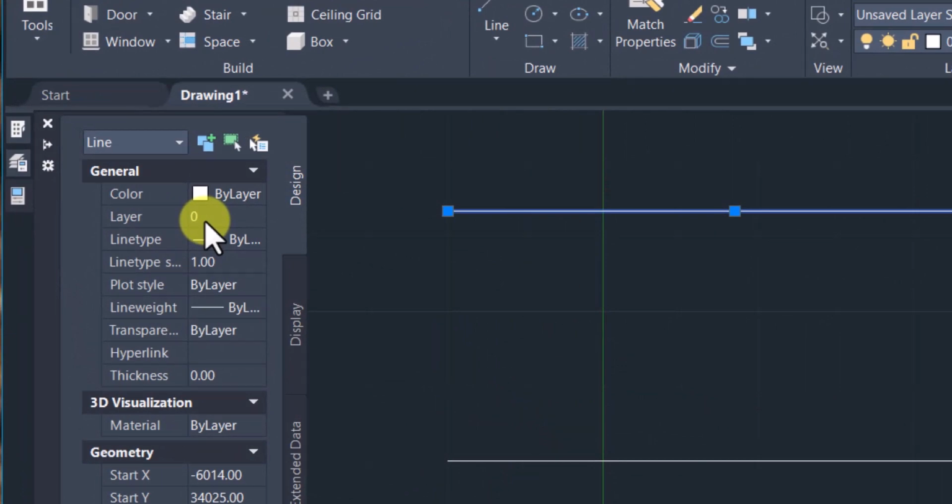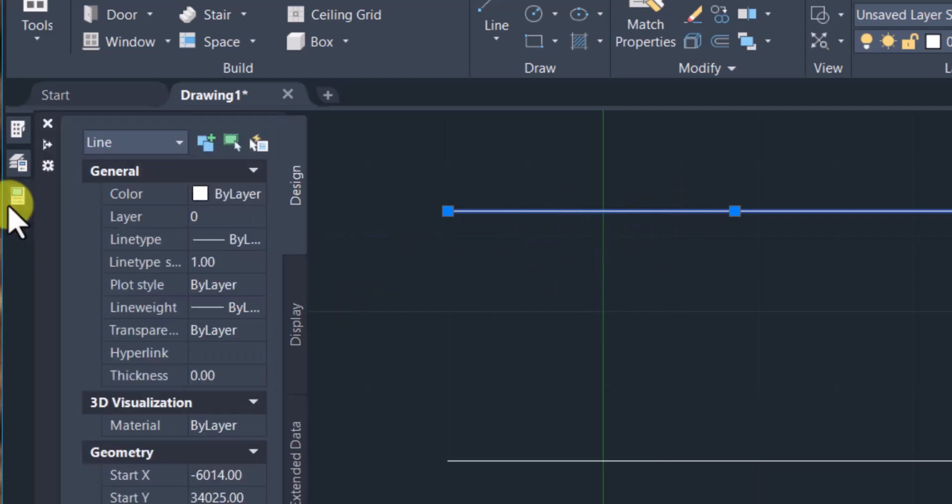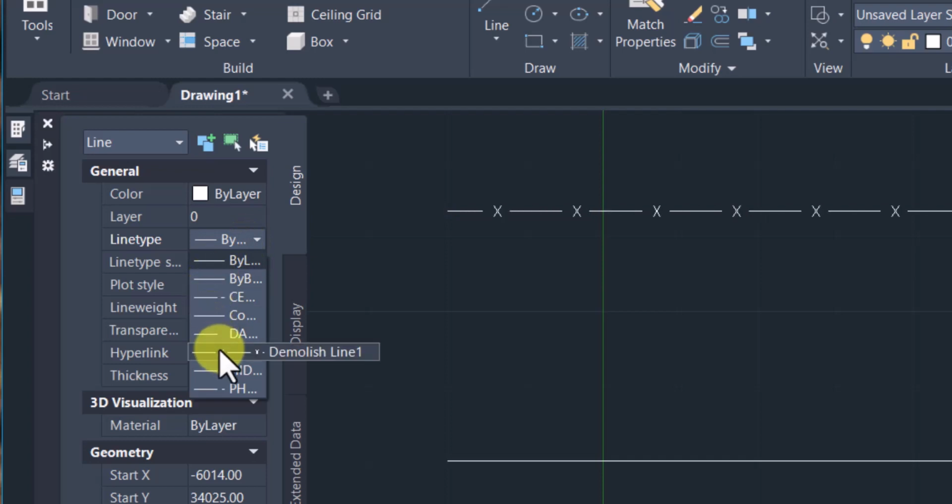Now we are working with only one layer, so we leave it like that. Then we have the line type also here. Now you can see that the line type is written ByLayer. So anything that you do to the layer, the effect will happen here. Okay, so in the properties now we are not going to use ByLayer again. We are going to just change the line type to demolish.